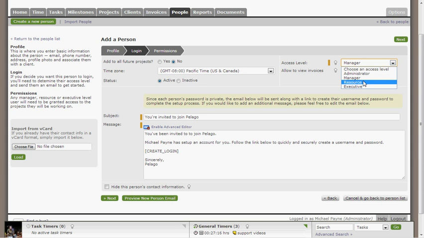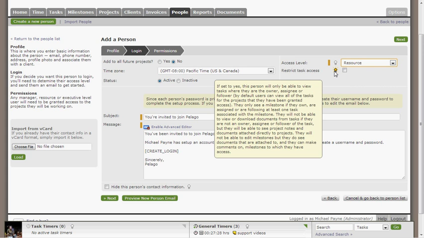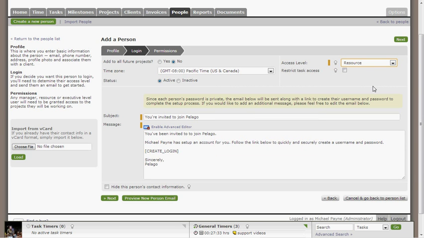Resource, these are typically your subcontractors or employees that don't see any financial information, but they're executing tasks. There's an option here to restrict task access. When this is selected, basically the resource only sees tasks where they're the owner and the assignee. The default way Intervals works, it's very open in terms of who can see tasks on projects. So managers and resources can see all of the tasks that are a part of a project, but with a resource there is this option to restrict them so that they only see their own tasks.